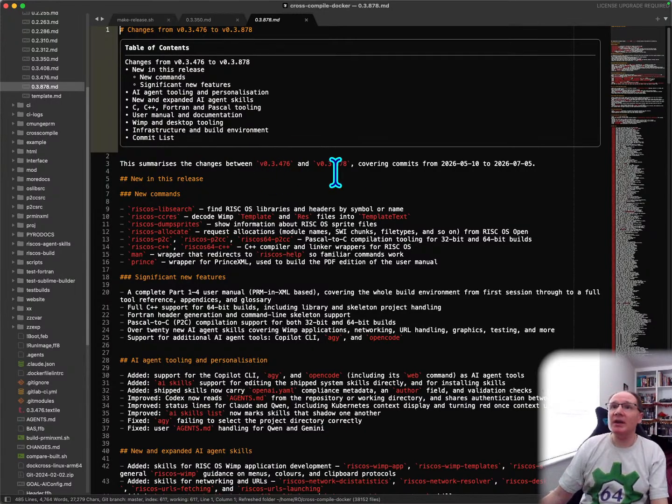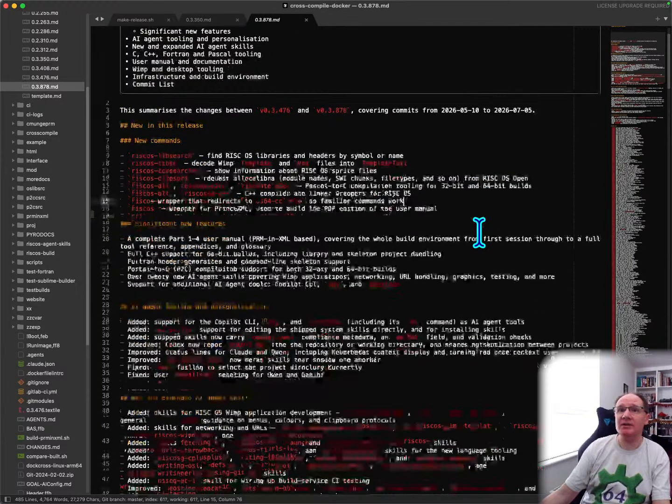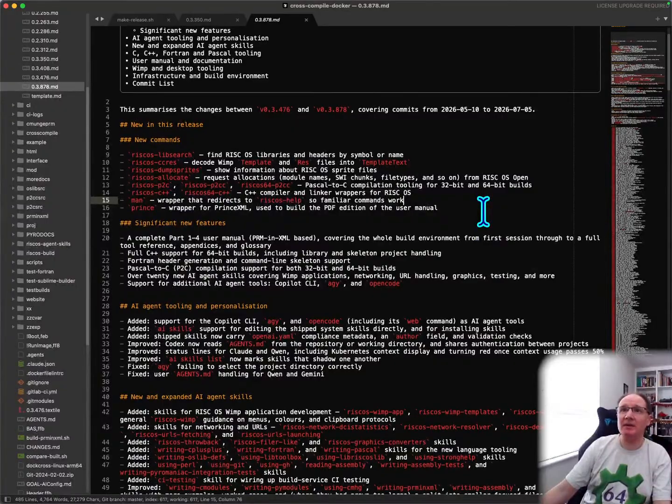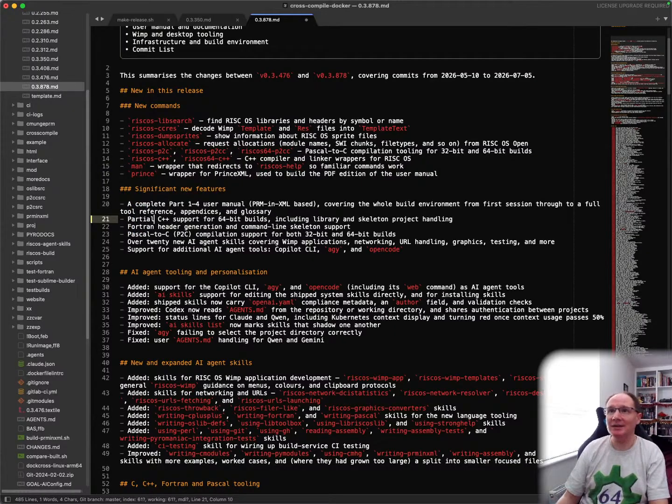Right, so this is the summary of the changes. New lib search command, ccres, dump sprites, allocate. Yeah, you can do allocations. Pascal to C is working properly. C++. Man's redirecting, which is nice. Prince is available, not supplied, but available. New manual. C++ support. It's not full C++ support. Partial, because we don't have exceptions or RTTI.